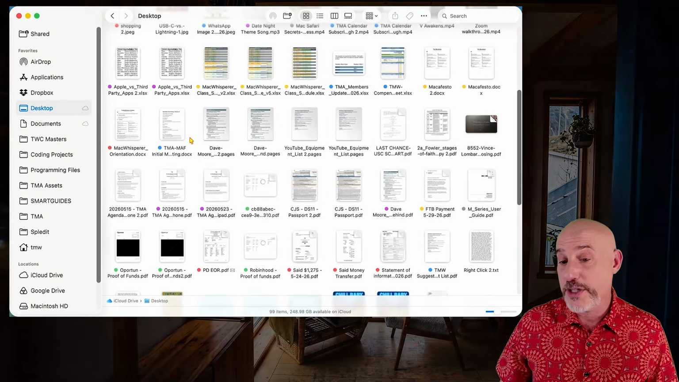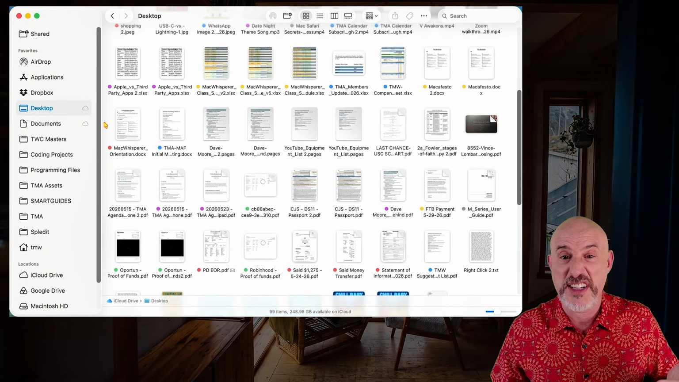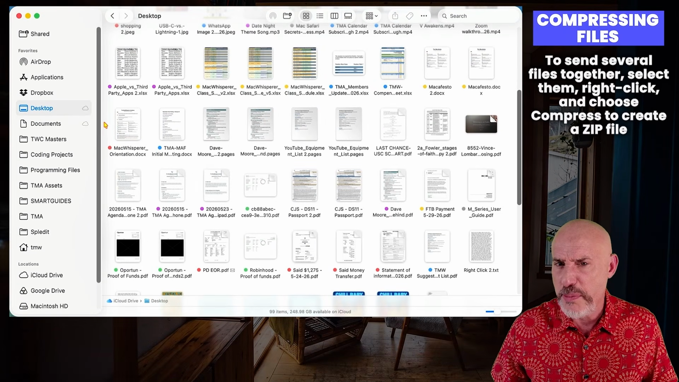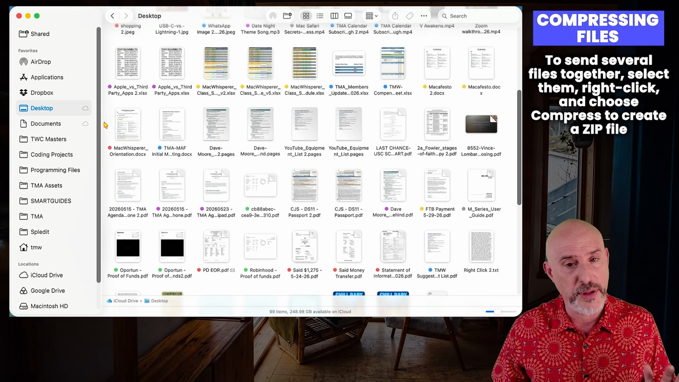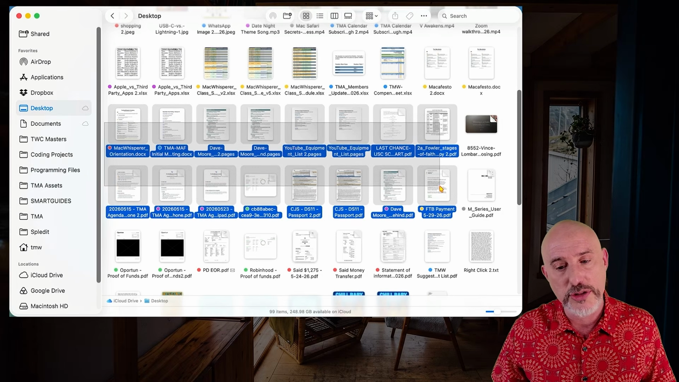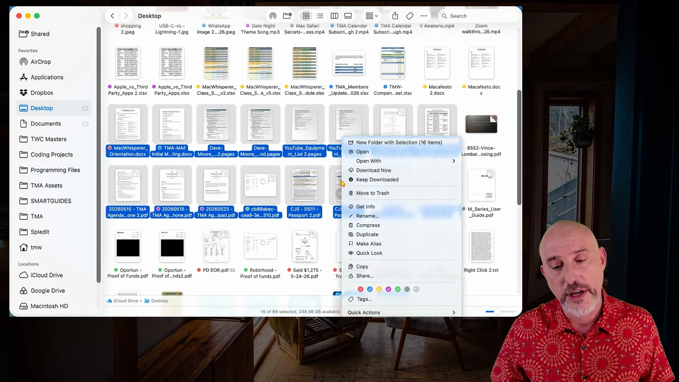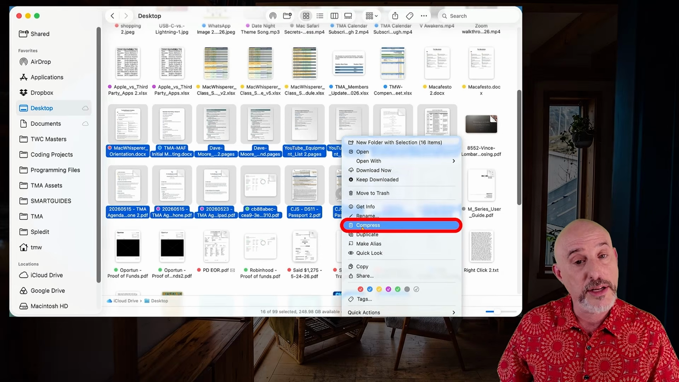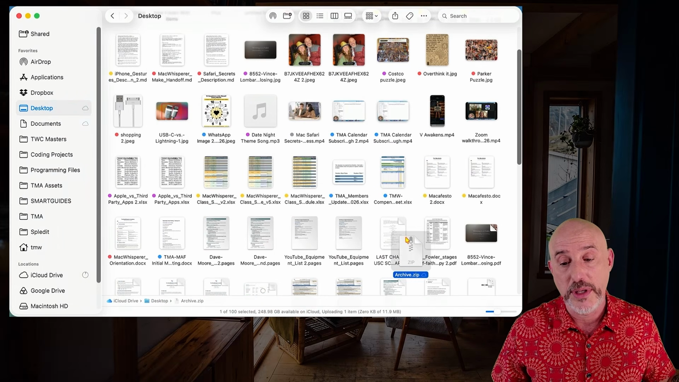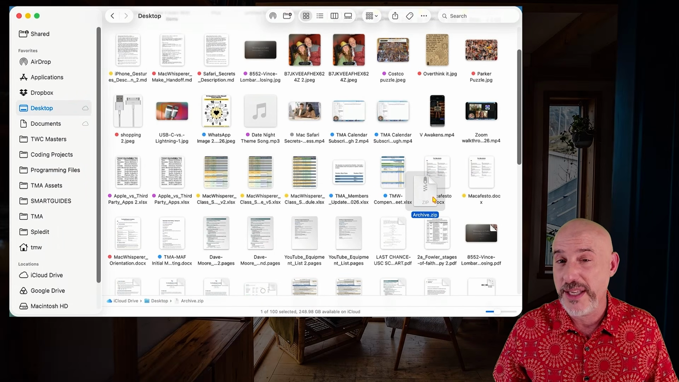And if you ever find yourself in a situation where you've got to send someone a ton of files, and it's too big or there's too many for you to email them, no problem, select all of those files like this, and then right-click on any one of them, and come right down to the compress option, and boom, a zip file you can email easily.